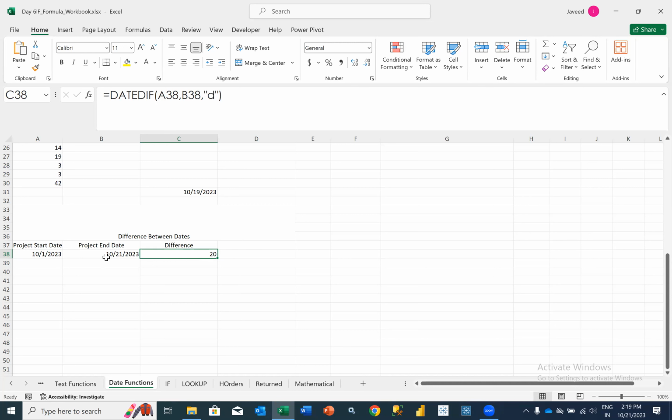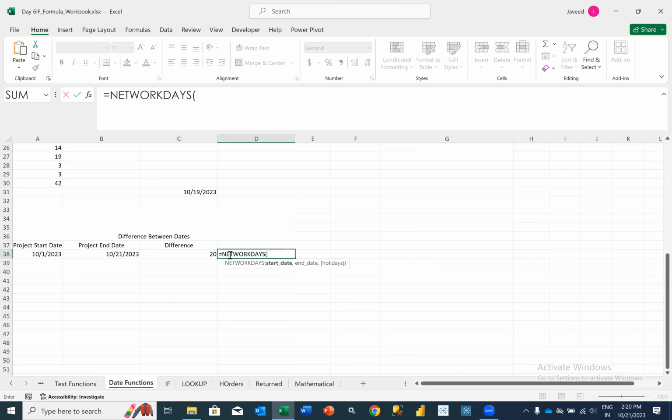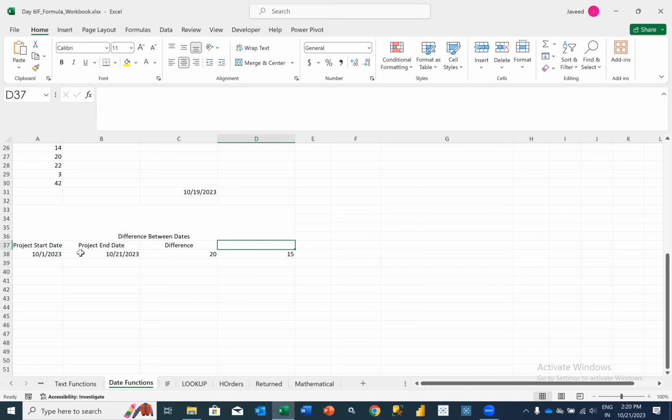We want to take the difference but exclude the weekends. So we have a function called NETWORKDAYS. Don't ask me why they gave it that name; some guy liked the word network. Same formula, there is no difference. Start date, comma, end date. Start date is this one, end date is this one, close the bracket. It is 15. The system will automatically exclude weekends.